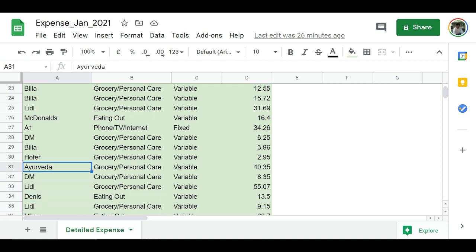After that, we have Ayurveda. This is an Indian store that is quite near to our home. Even though it is expensive, we go there because we don't have to travel too long. So it is having like 40 euros.